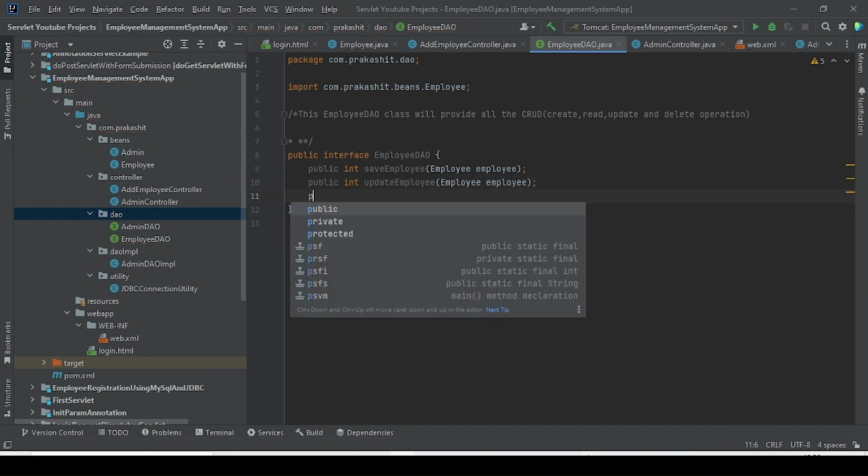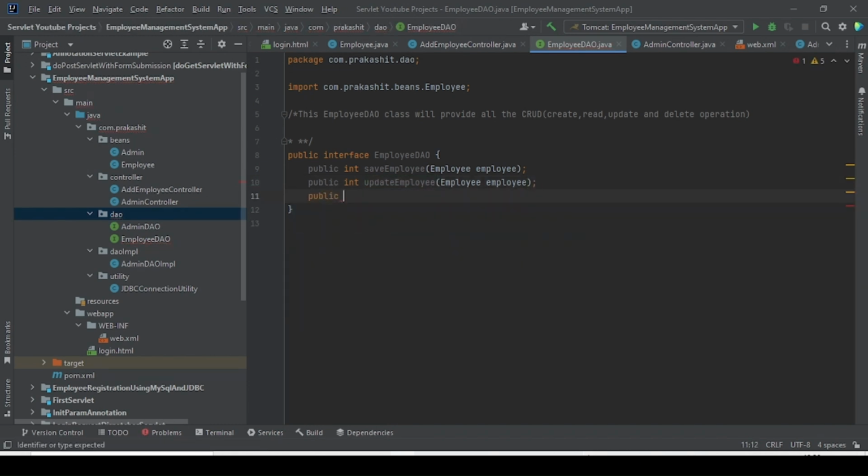And the third method is public int deleteEmployee. Delete employee will take an int id, which id? The emp id. This is the id it will take. Okay, save, update, delete we have done.